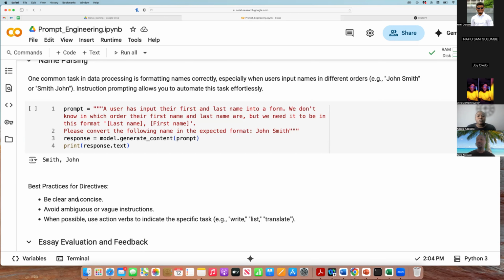And then sometimes, when possible, you try to use action verbs for specific tasks. Like if you wanted to translate something, I can tell you to translate from English to Yoruba and to do a perfect job, like you saw in what the other show shared the other time. You can tell it to list something for you. Make sure you use an action verb. The action you want it to do, make sure you specify it in your instruction. Try not to be vague, okay? Now, let's move on to essay evaluation and feedback.